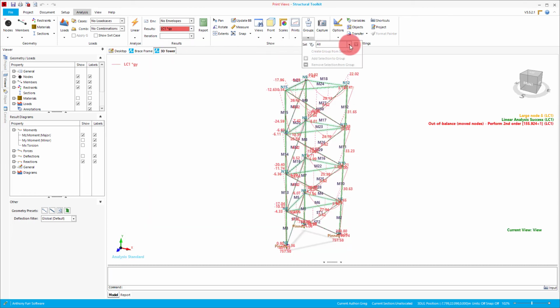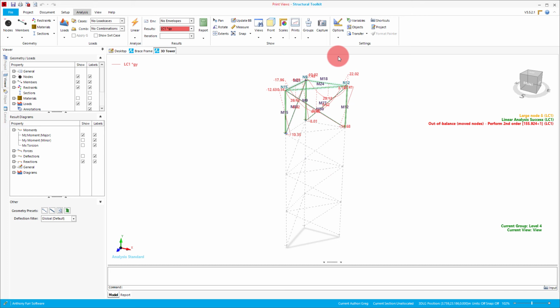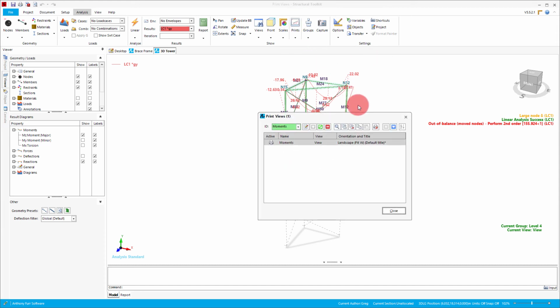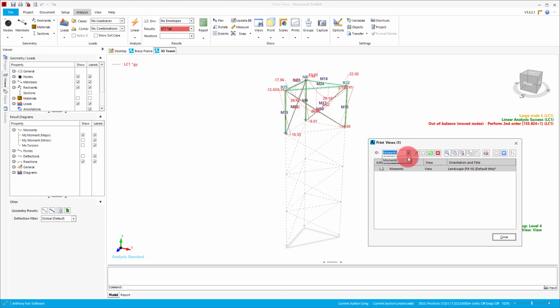If we look here, we can see that we've already created a level 4 group. And to have this group selection be part of a print view, we just need to have it selected and then create a print view as we would normally. In this case, we'll just name it level 4, add it in.